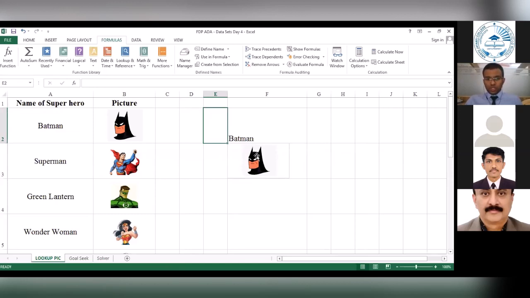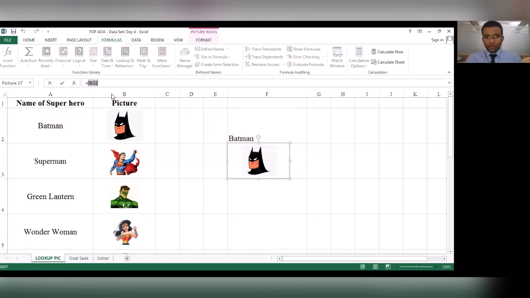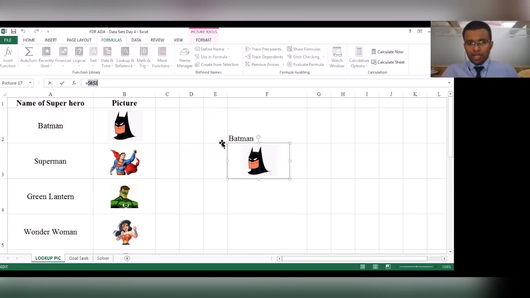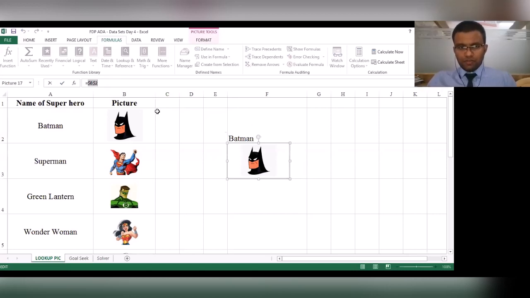So now let's click on this picture. Now, what you would notice is in the formula bar over here, we have got the corresponding formula which links the picture.